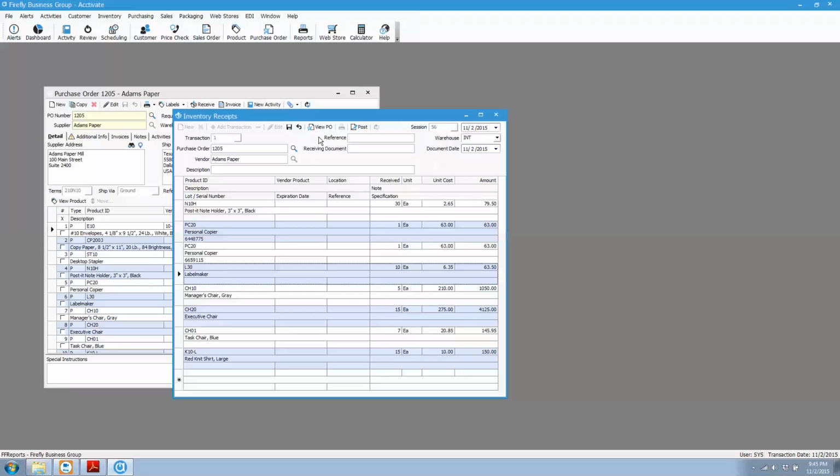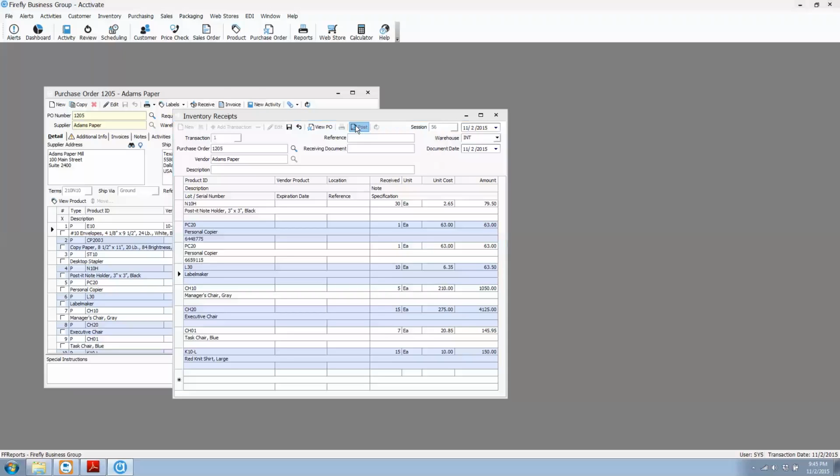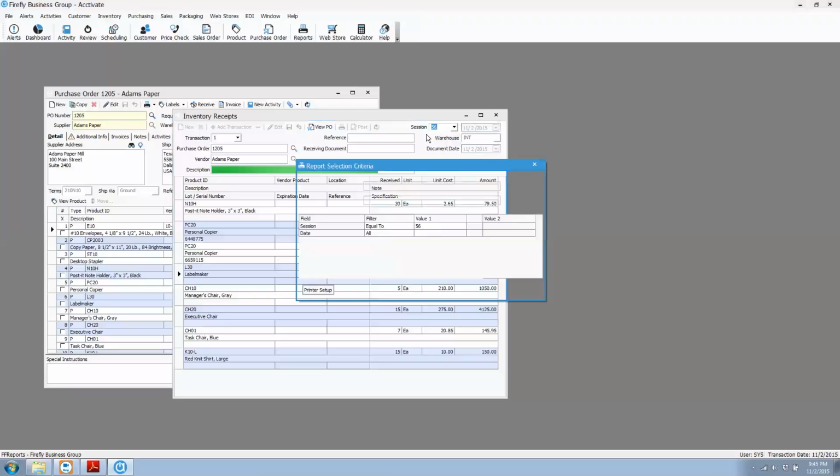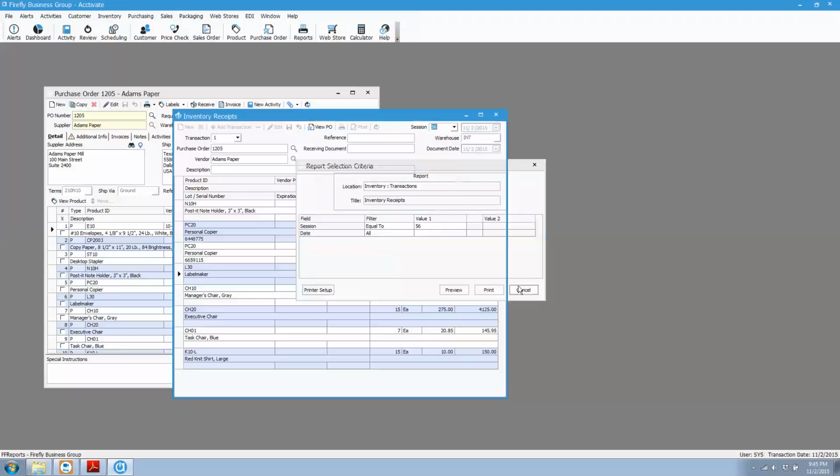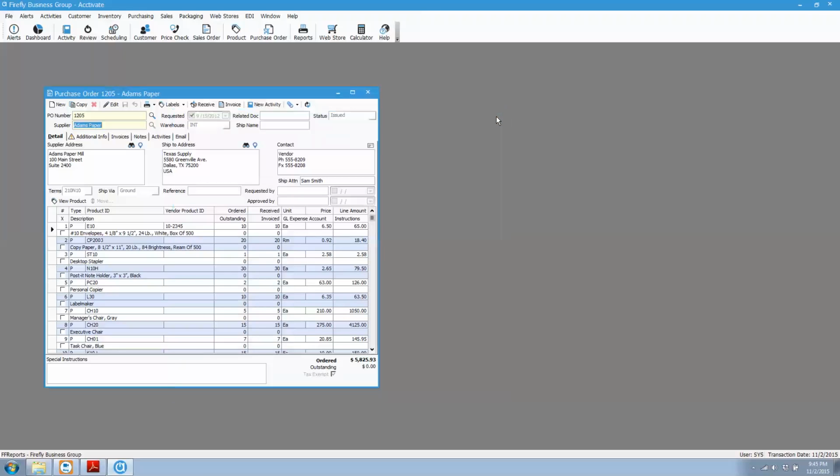The system will also work with location control as well, but in this example, we're just going to do serial. I'm going to hit the post button, and I'm going to notate that this is session number 56. Close out this screen.